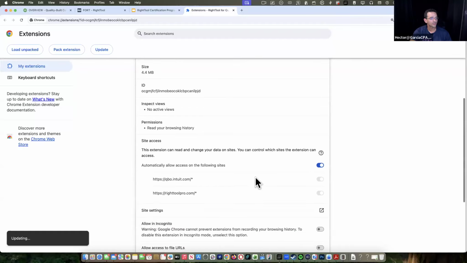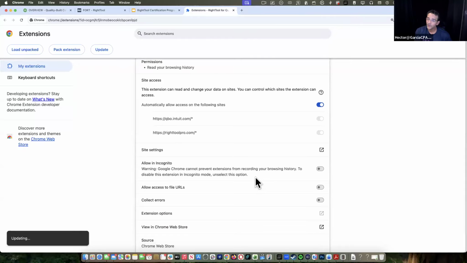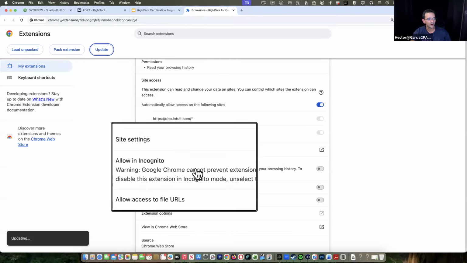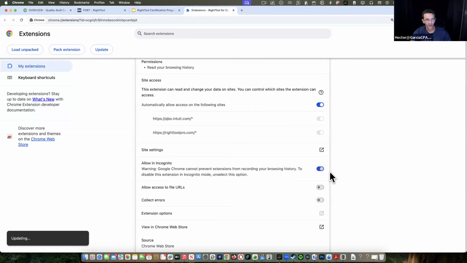That will help you do that. Also, if you use incognito in your browser, so every once in a while you want to log into QBO as incognito and RightTool doesn't show up, that's because our incognito option is turned off, so you can turn it on here.